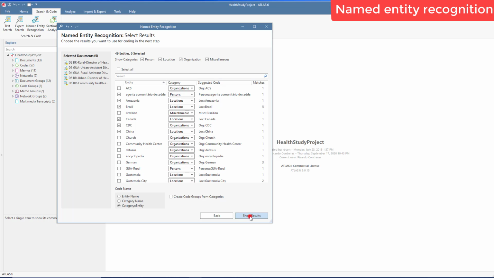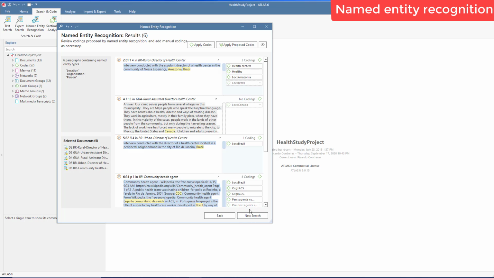results. And here it found 6 paragraphs containing named entity types, location, organization, and persons. So the first one, Amazonia and Brazil. So it's asking me whether I want to apply the code location Brazil. I will say apply that code.